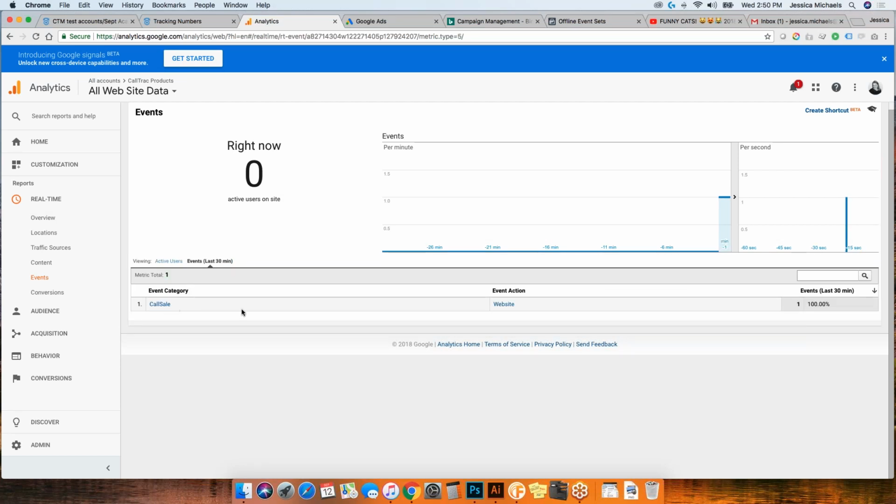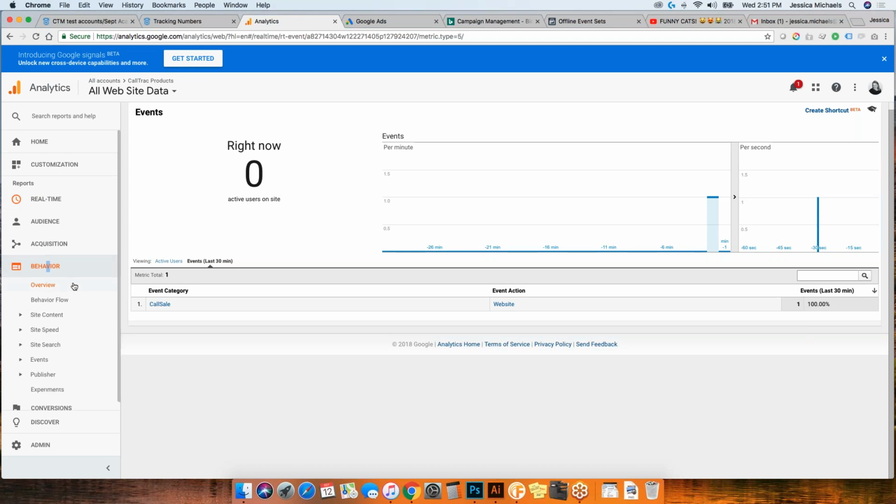It shows, yep, there's our call sale, and you can see that the event action was website, so cool. So it's easy to assume that it goes right from the real-time reports into the behaviors tab, but that actually is not true. For Google events, it could actually take between 2 to 5 hours for them to appear. I think typically it takes about 20 minutes, but it's not real time and it's really inconsistent.